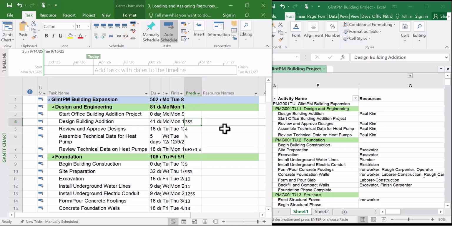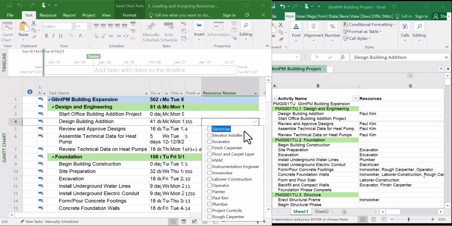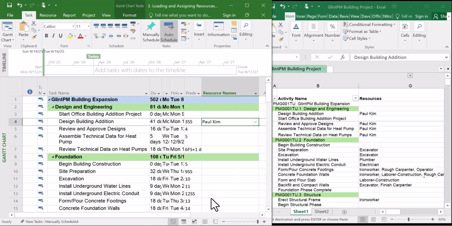So for design building addition, I just need to double click here. I double click, and the resources dialog will show up. So I just mark the one I want to add. The only thing I need is the bricklayer. I'll press enter. It will be there. Then review.